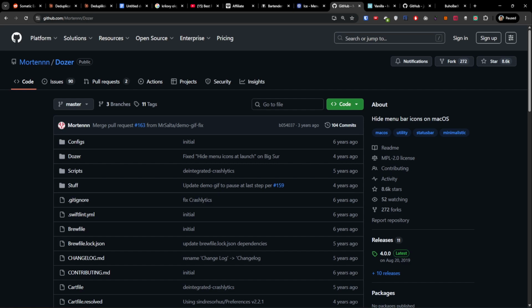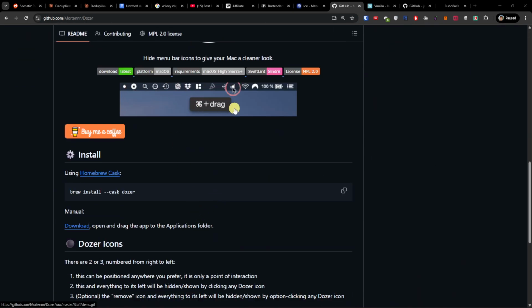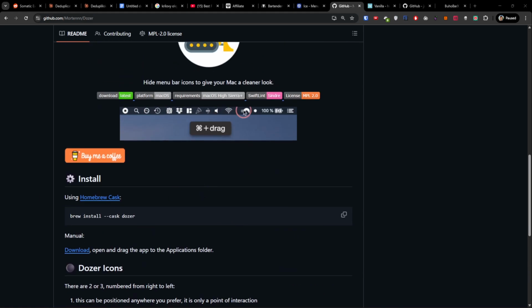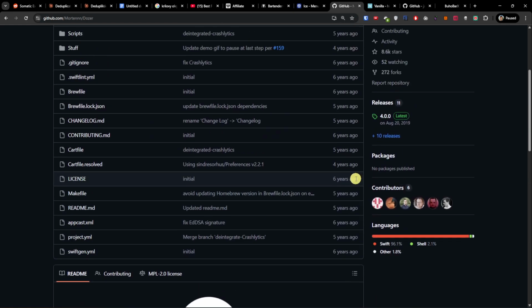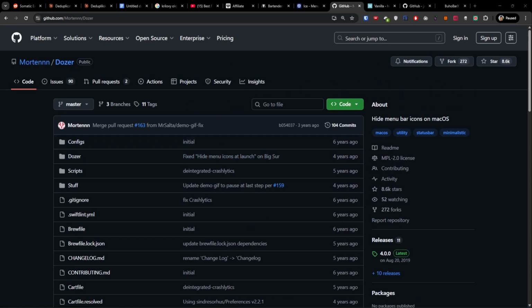Now the next one is Hidden Bar, and also Dozer. Dozer is the most popular open source, free alternative to Bartender. It has an ultra simple design, just two small dots in your menu bar. As you can see, this is how it looks. And it's kind of abandoned in a way. The latest stable version, 4.0, was many years ago. So that's a con, to be honest, but again, I just wanted to share it.